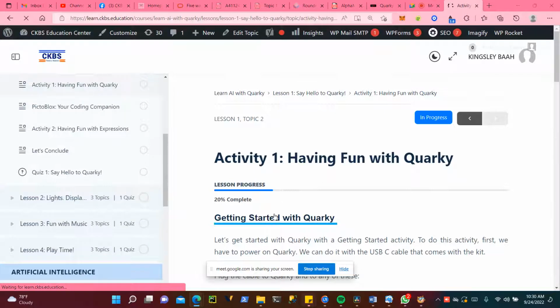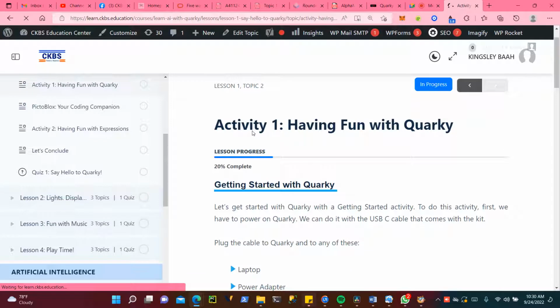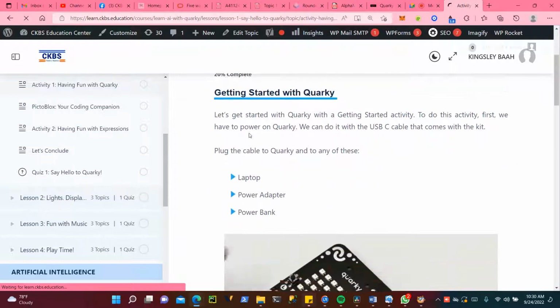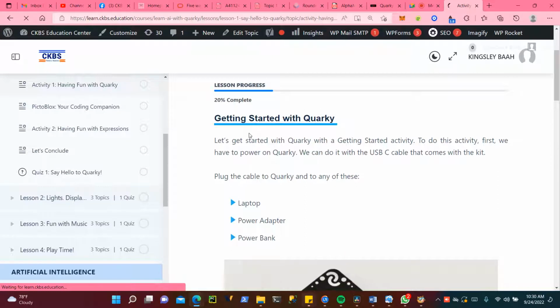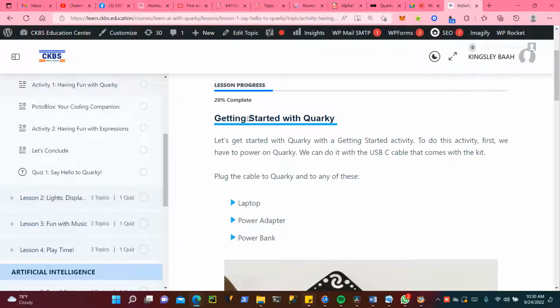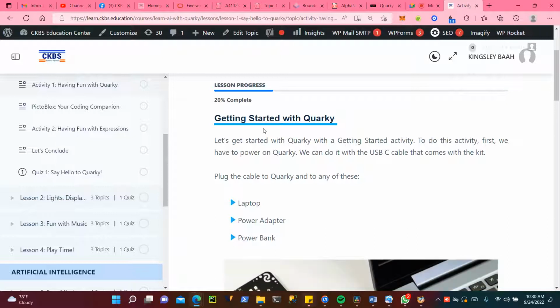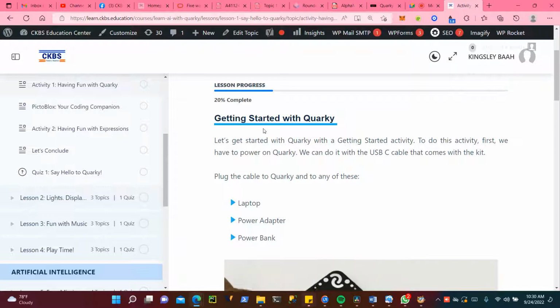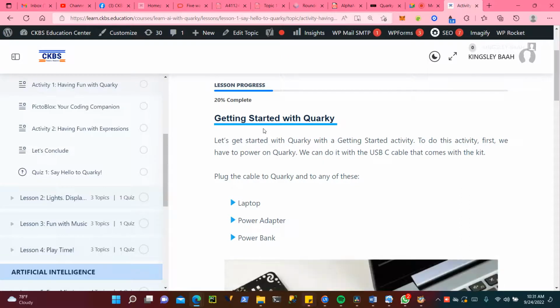Okay, so our next part is activity 1. Now we are going to start with the activity. So having fun with Quarky. We want to have fun with our Quarky. So how can we do that? Okay. Now the first thing is, let's get started with Quarky. So to get started with the Quarky activity, we will be doing this activity.